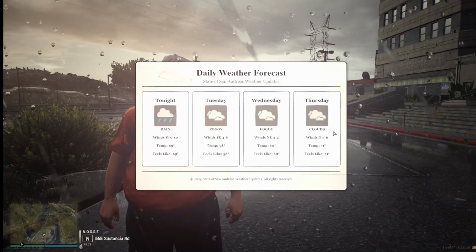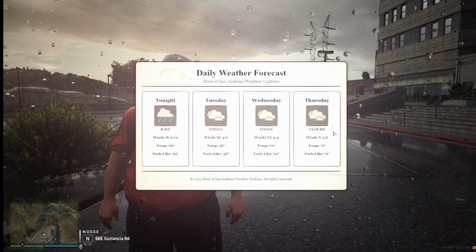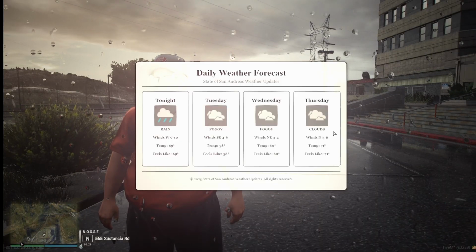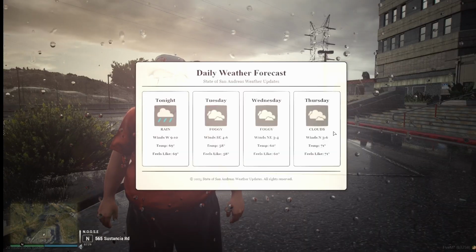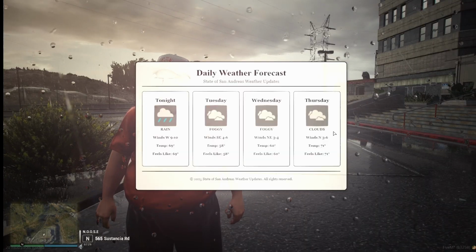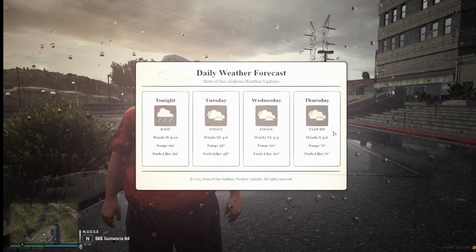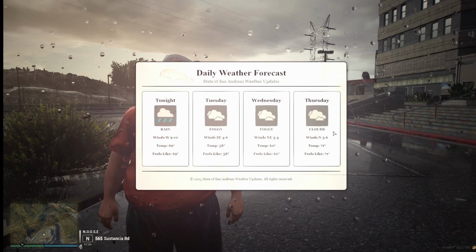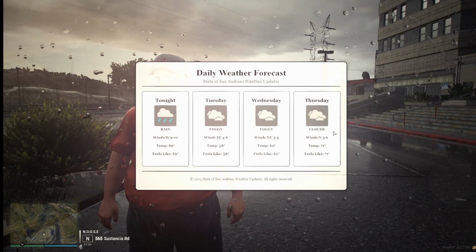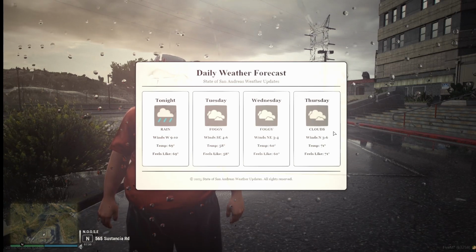Foggy chance, that's the chance of fog being on the forecast. And this is all chance based, so you could set it down. I have it set to 10% by default. You could bring it down to 5%. If you were to set it to 100%, then fog would always be on the forecast. If you were to set it to 0, then fog would never be on the forecast.